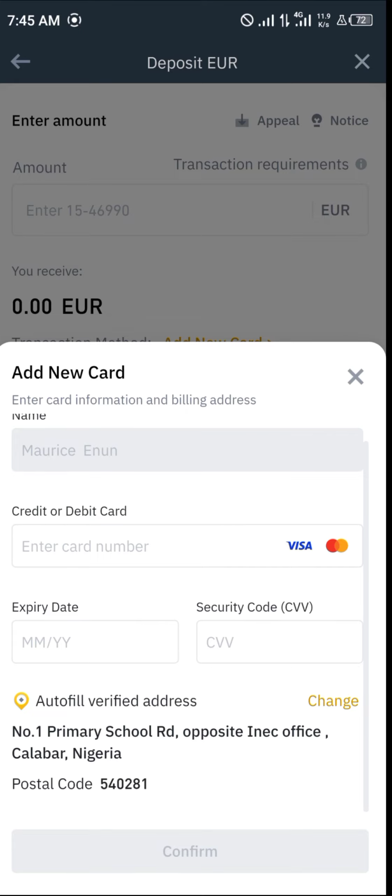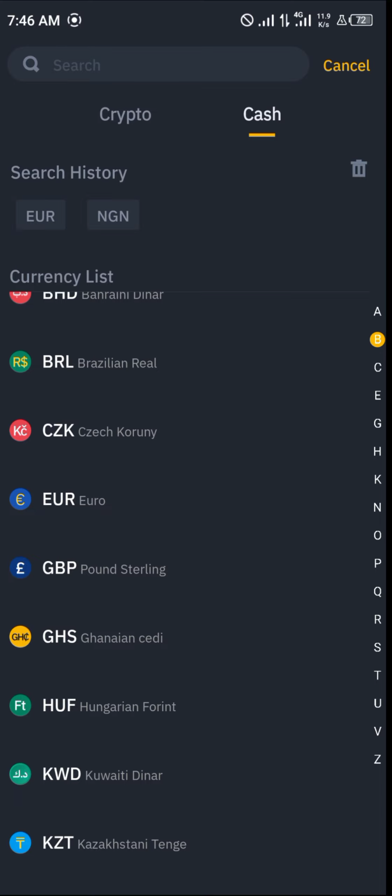So guys, that is how you can simply add money or deposit in your Binance accounts.